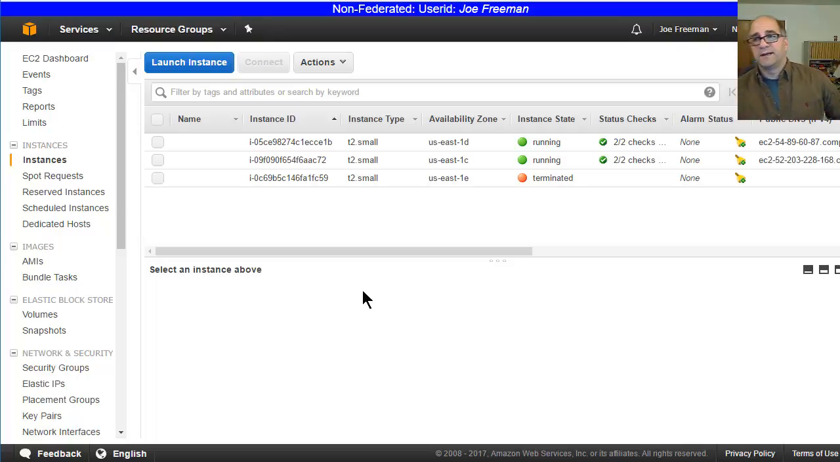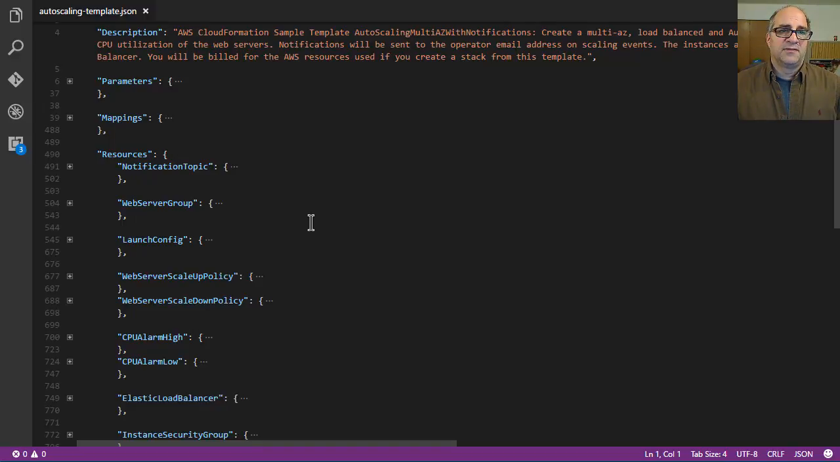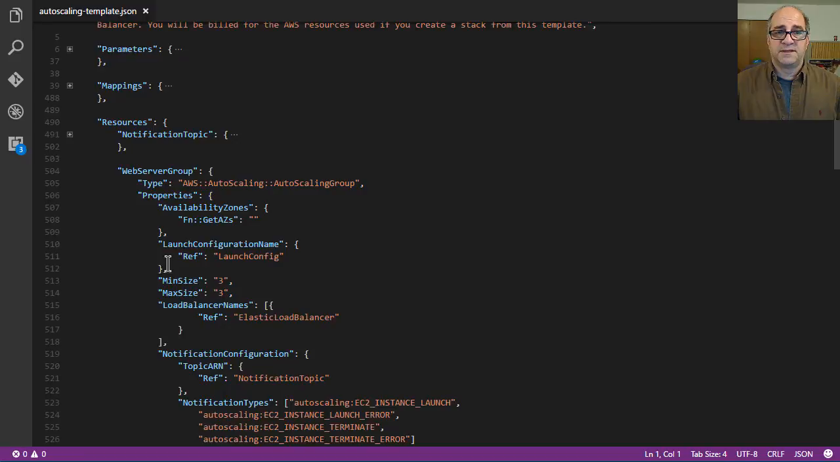Oh, I guess I could walk you through this. This is Visual Code. I love Microsoft Visual Code for coding on my Mac and the PC. So this is the JSON that we talked about before, and these are the resources that are involved, right? So we have the notification topics. We have a web server autoscale group. And if I go in here real quick, you can see it's got a min size and a max size of 3. And then remember, machines in an autoscale group don't register with the load balancer. The load balancer doesn't know about the autoscale group. The autoscale group registers EC2 nodes with the load balancer.